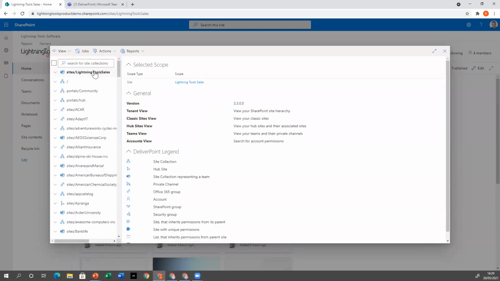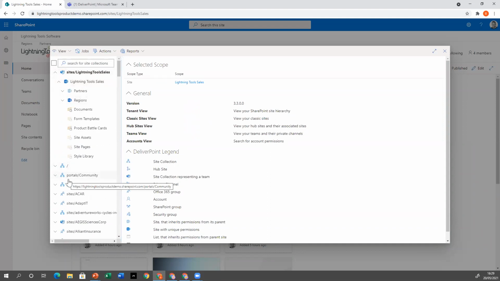So when I show the tree view, notice how that one is selected on the tree view, but I can also go through and access these other site collections and so on. So in this site collection, you'll notice here that we've got several different sites. So I've got the parent site, the root site, if you like, called Lightning Tools Sales, and then I've got two subsites, one called Partners and one called Regions.